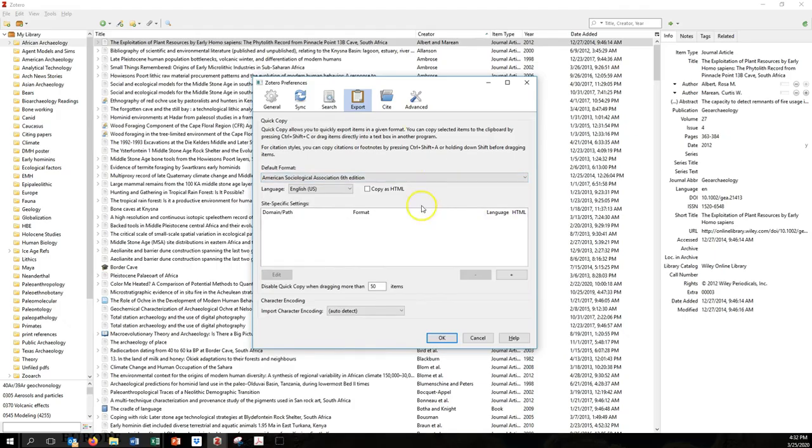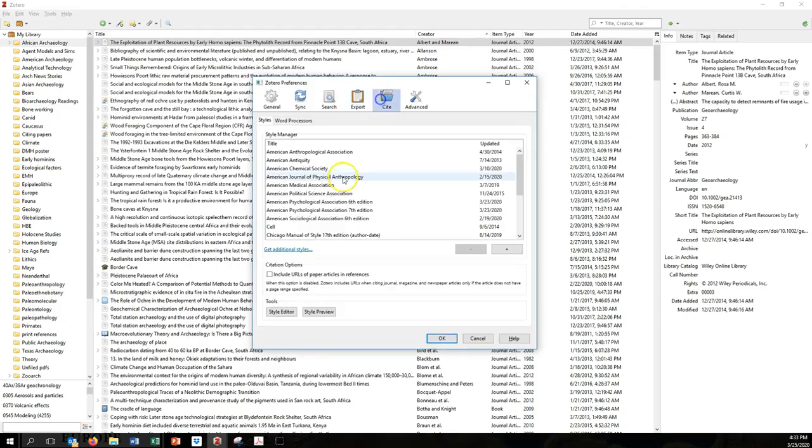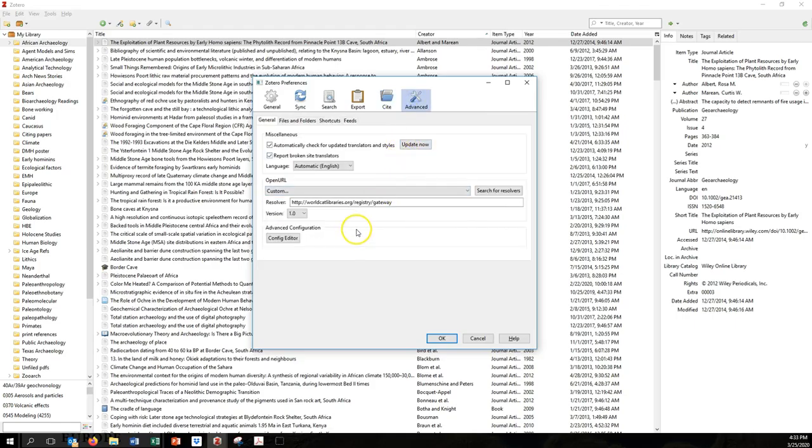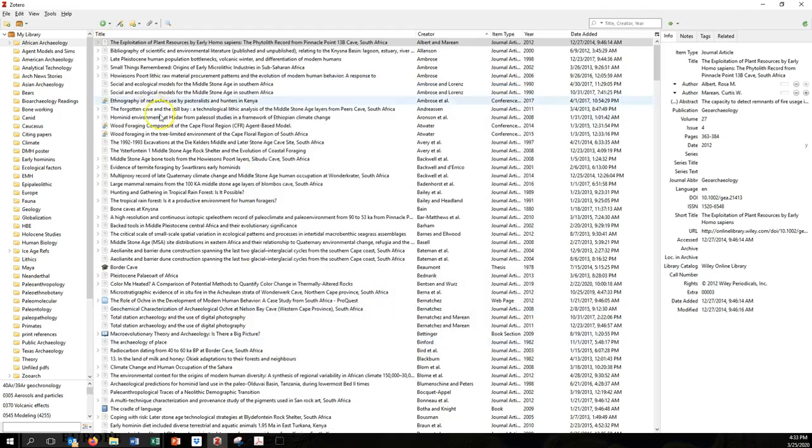All right, that's export. In cite, same thing. I'm going to cite with that, although when I start a paper, that choice will actually come up again. And there's nothing you need to do in advanced. Okay, so that's all you need to do for the setup.